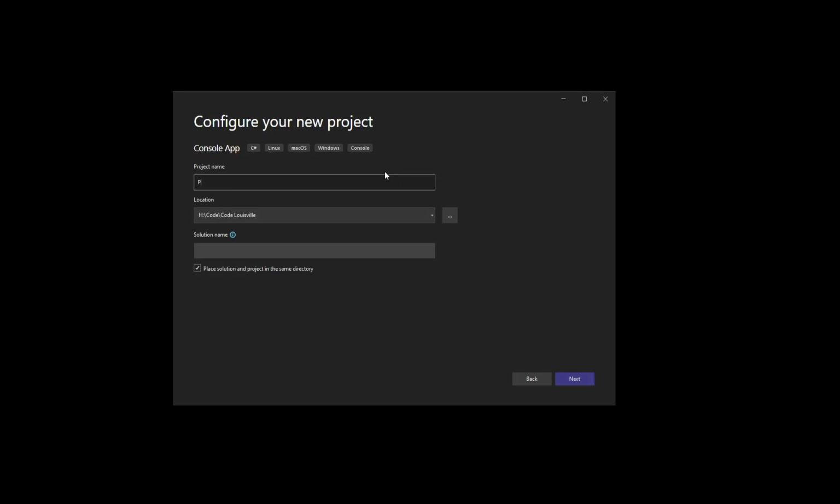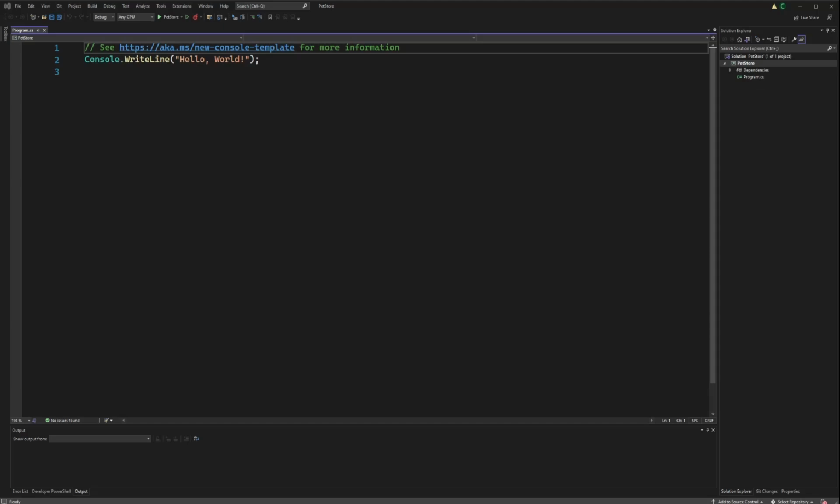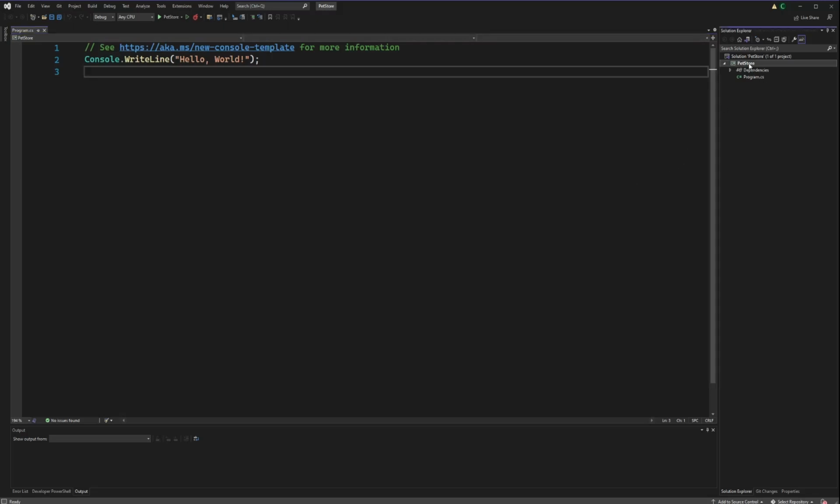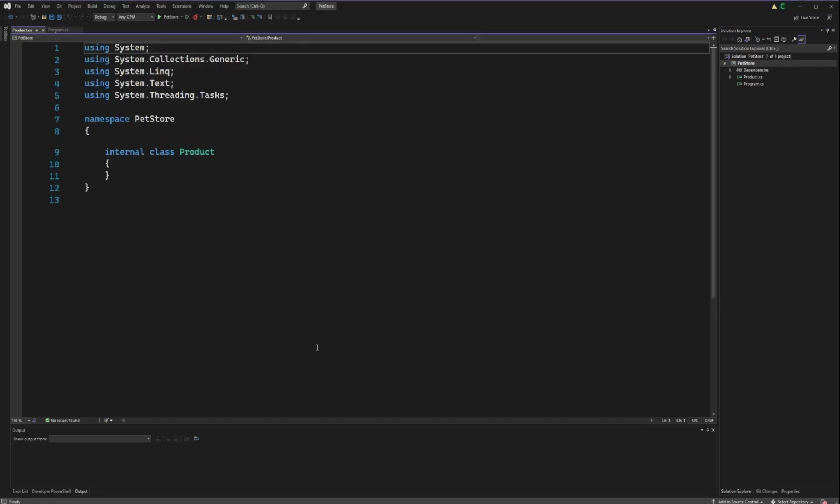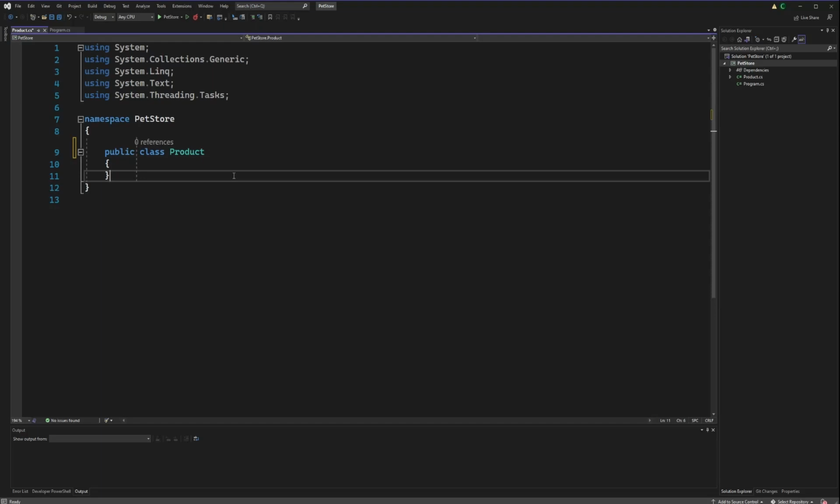Pick a console app, and this is called the Pet Store project, so I will be naming it that. All right, we have the code open now. It says the first step is to add a class to your project called product. So I'm going to right click here, add new item, a class called product. You see that makes it here. By default, mine is internal. I'm going to make it public. I just prefer that.